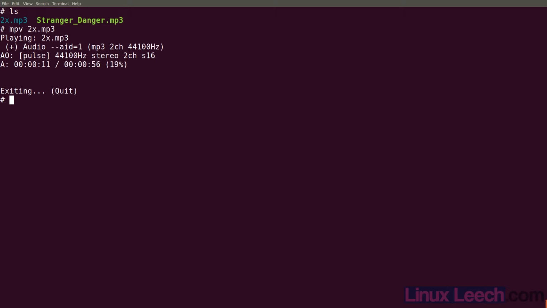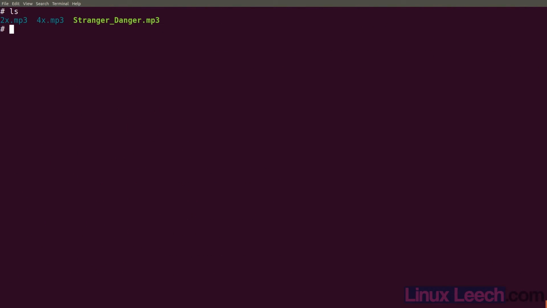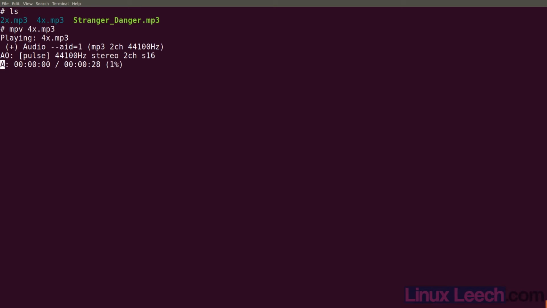So what if we wanted to go faster? Well, what we could do is modify this command a little bit. So we can actually just use atempo again in the same command. So from our original file, which is strangerdanger.mp3, we can type in as normal atempo equals 2, but we can type in atempo again, and let's make that equal 2.0 again. And let's just change the output file name to 4x because it's now 4x speed and hit enter. And we now have our 4x file, so let's play that. And you can see that it's much faster.